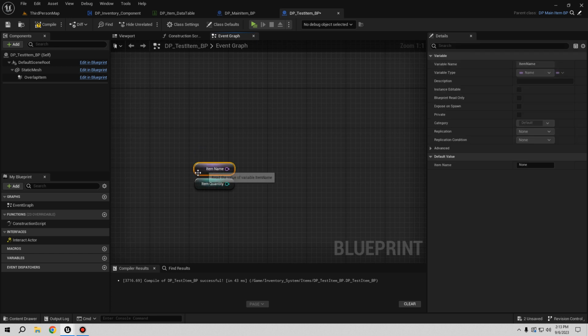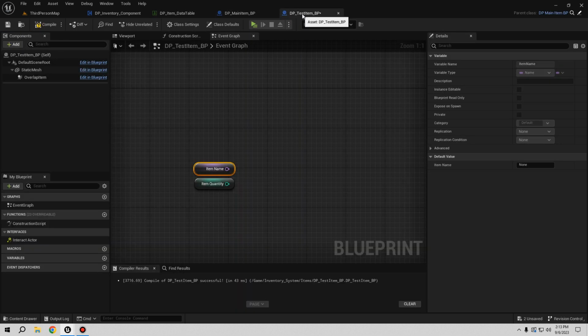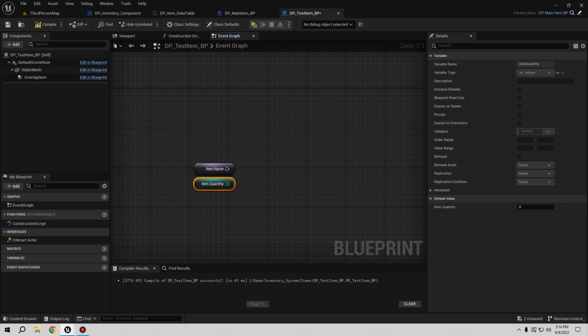So now you have this. The item name, we can put here whatever we want. It needs to be test item. So let's go to the data table and we have the name here. So let's copy it, or just rename it, put copy. So the green plant, go back to test item. In here you want to paste it. So green plant, and the quantity, whatever you want. So right now let's set 1.